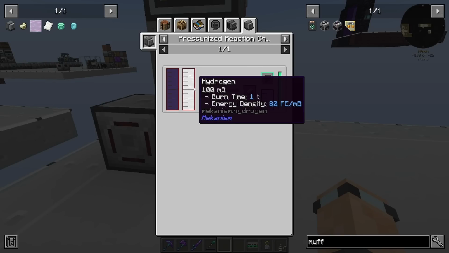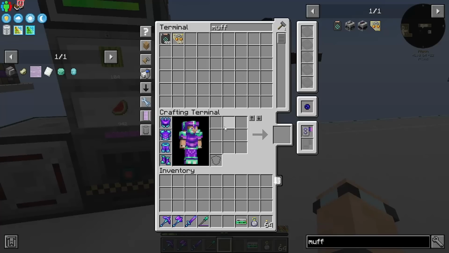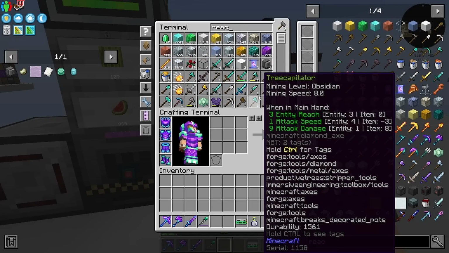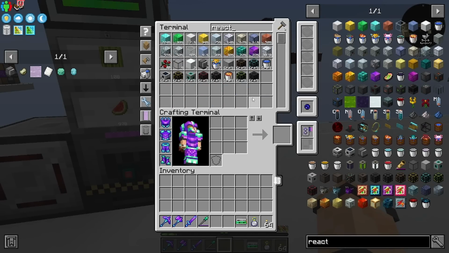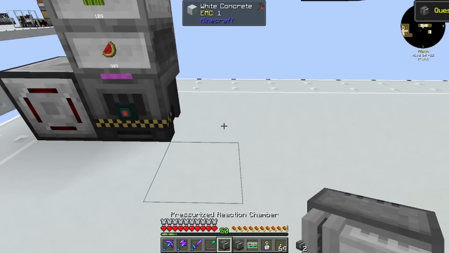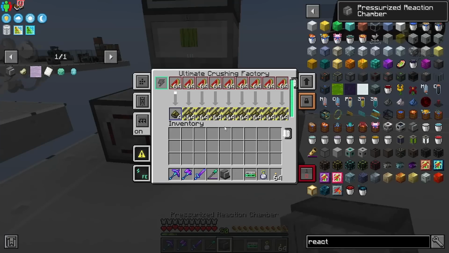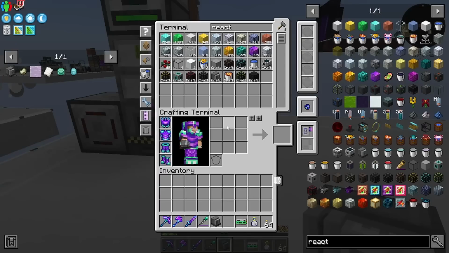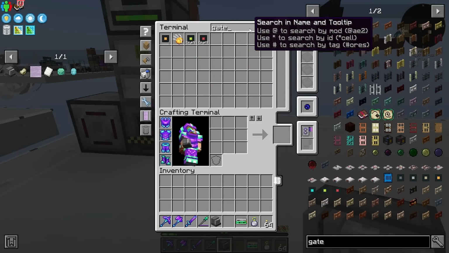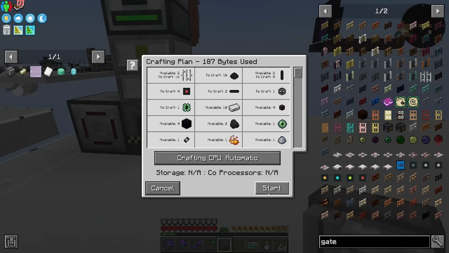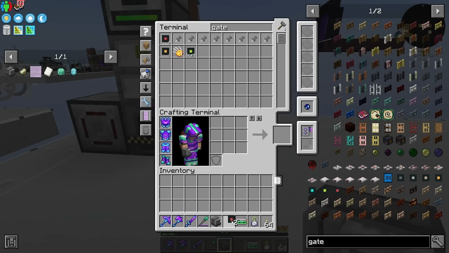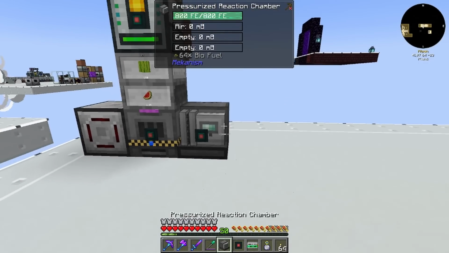It needs hydrogen, so we can get hydrogen from a quantum entangler. And it also needs, so reaction chamber, it also needs some biofuel. So grab both of these, I'll stick that one there. So that's already output into there, perfect. So I'm actually going to use gates, just because they're a little neater in my opinion. So I'm going to use gates for these. So that one goes there.